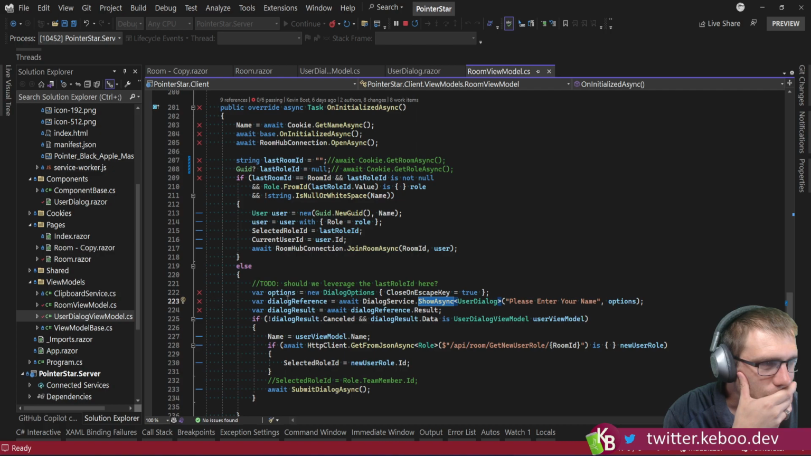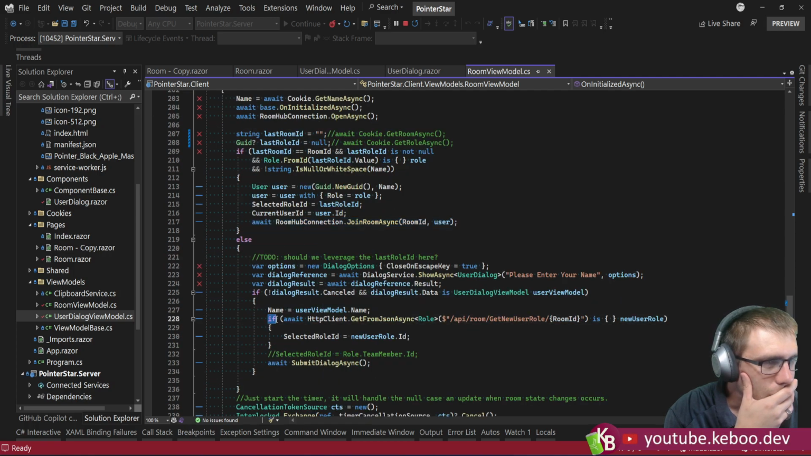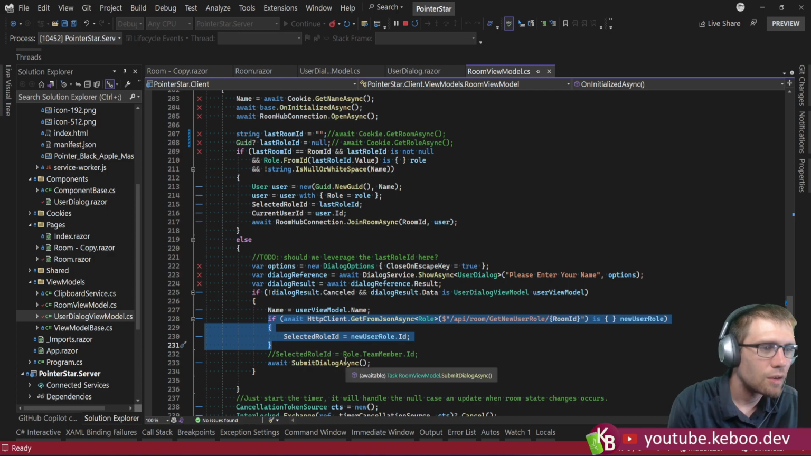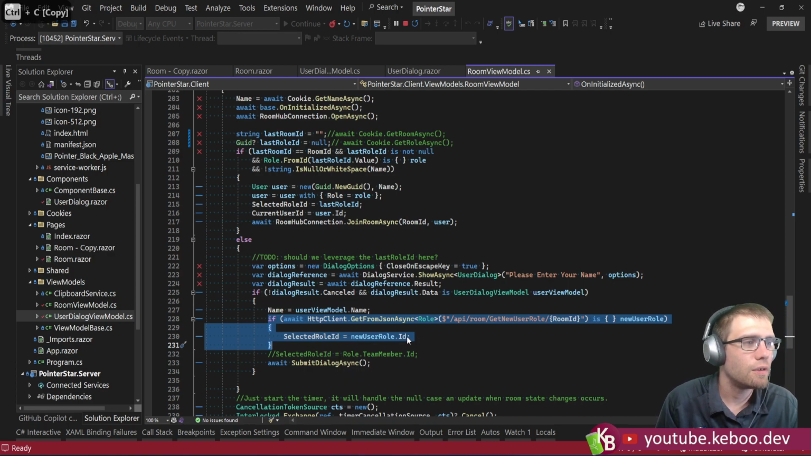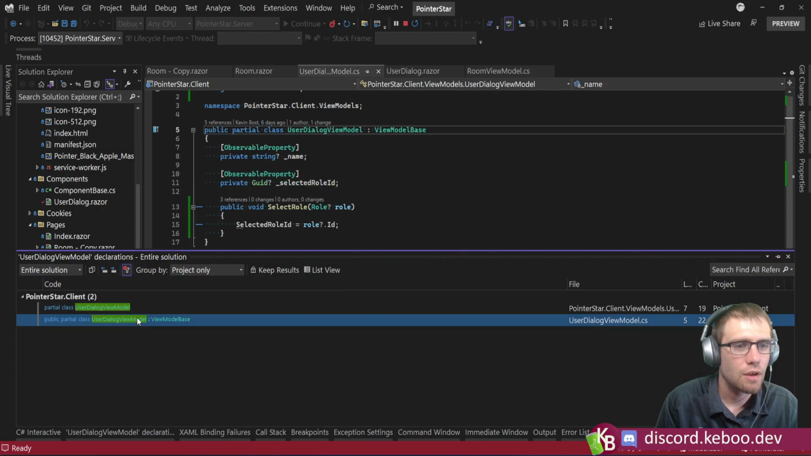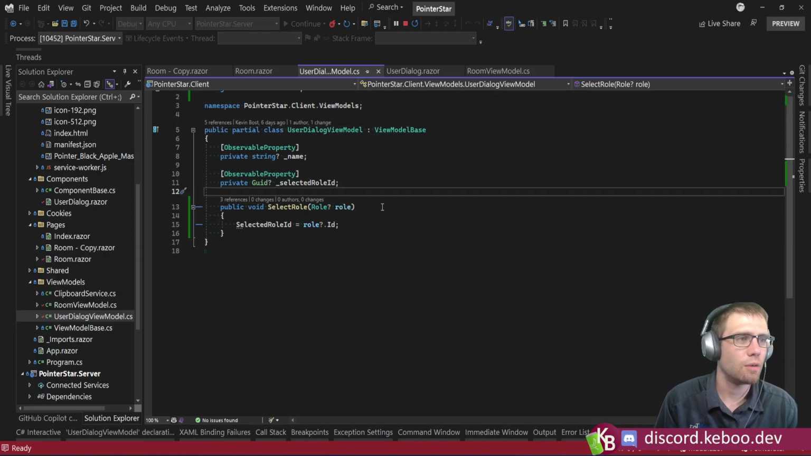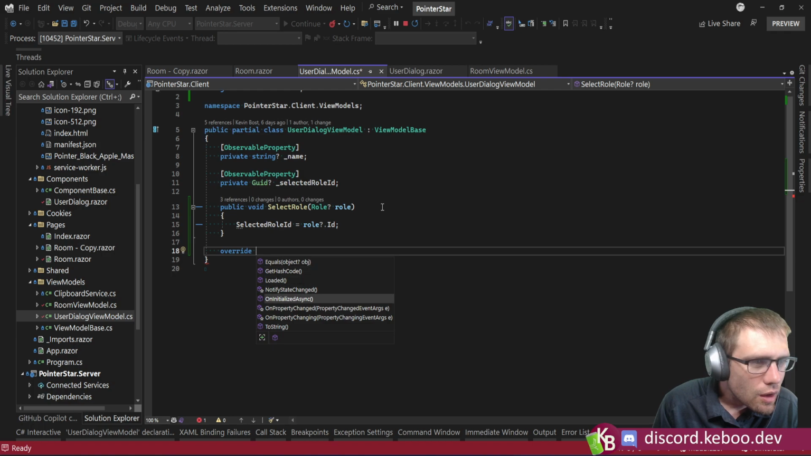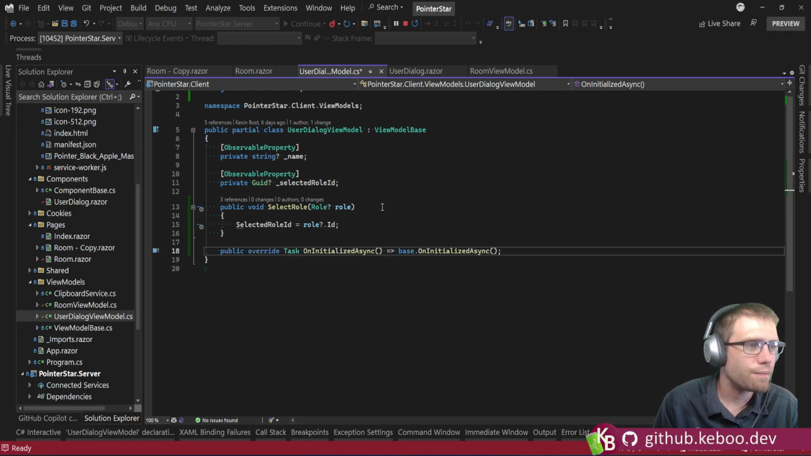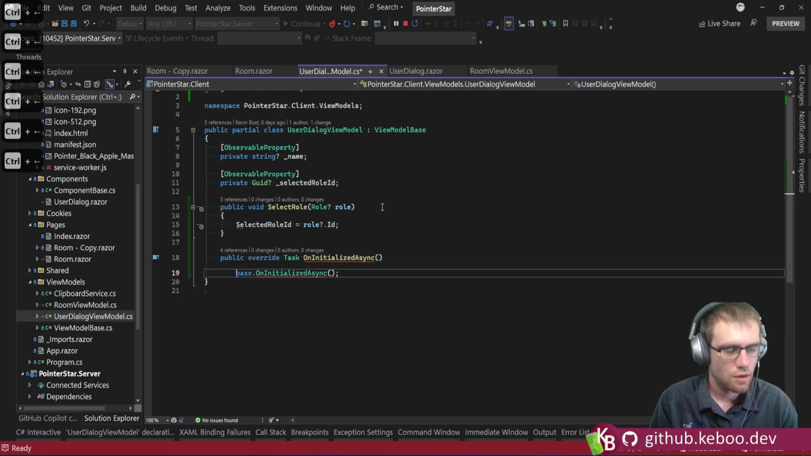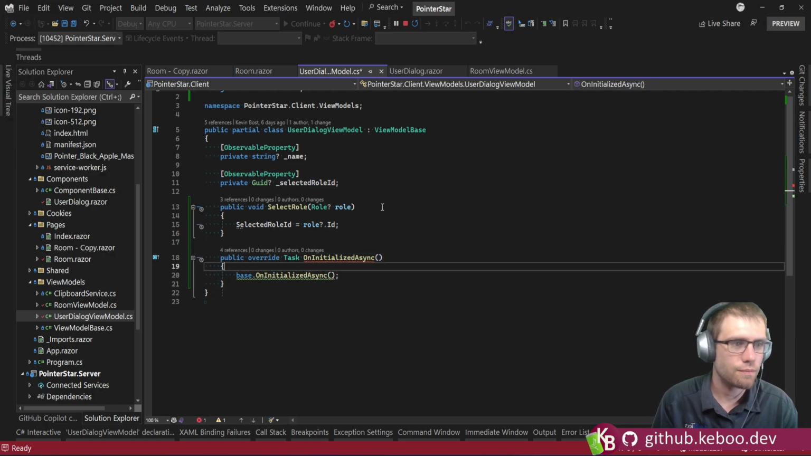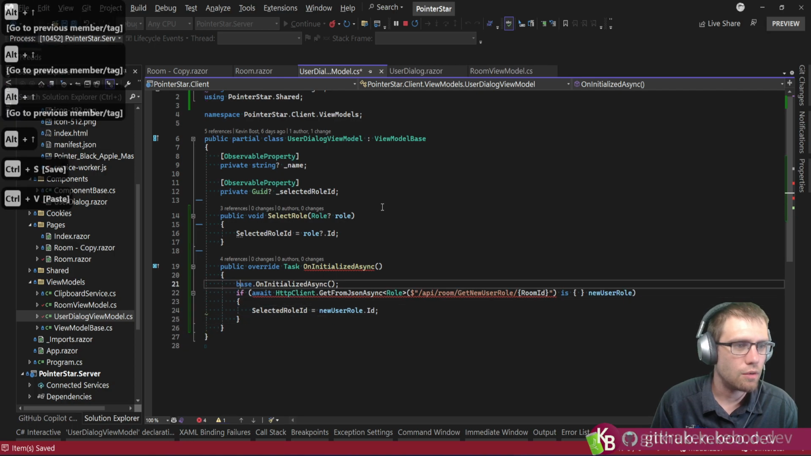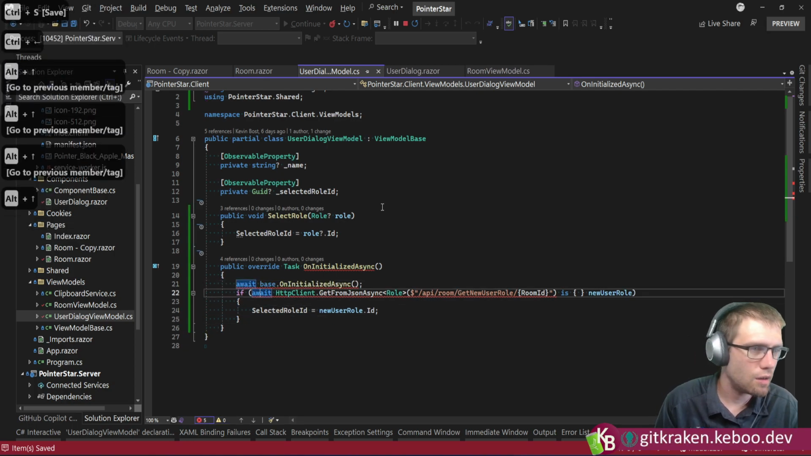Let's see. I would like it to do this amount of work inside of this guy. So this guy really needs to do a little bit of work. So there should be an override on initialize async. Yeah. Do the asyncy things. I would like to do that. I don't think that matters.